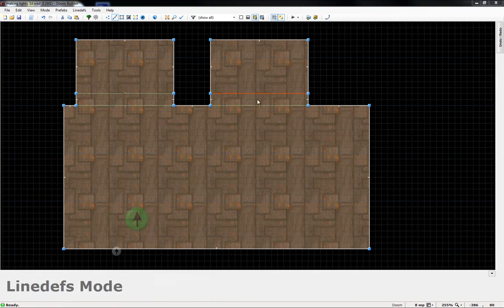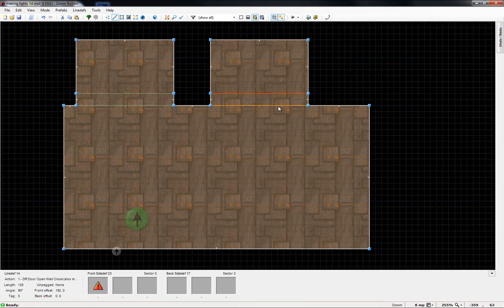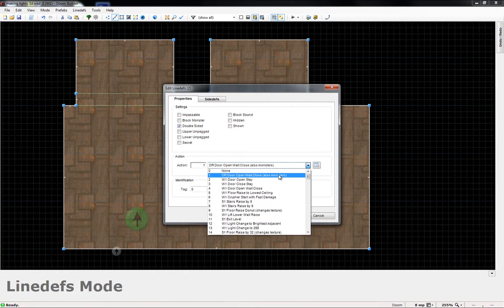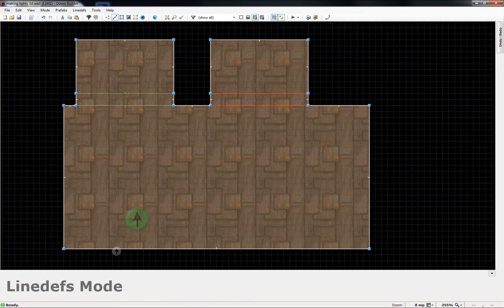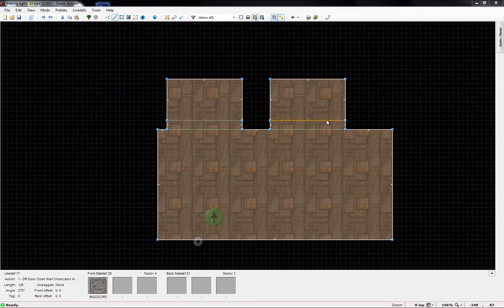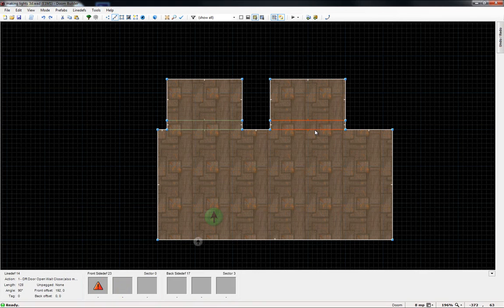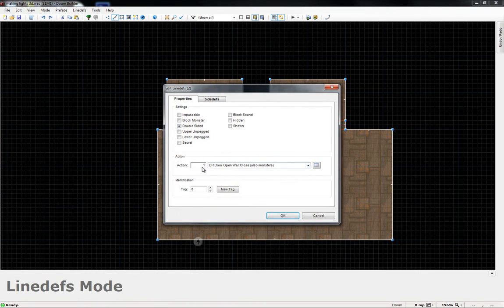So let's go back to lines mode and let's put none. I believe so. We're going to go ahead and click on both of these, and we're going to deselect this or just put action 0 for no action, and then hit OK.